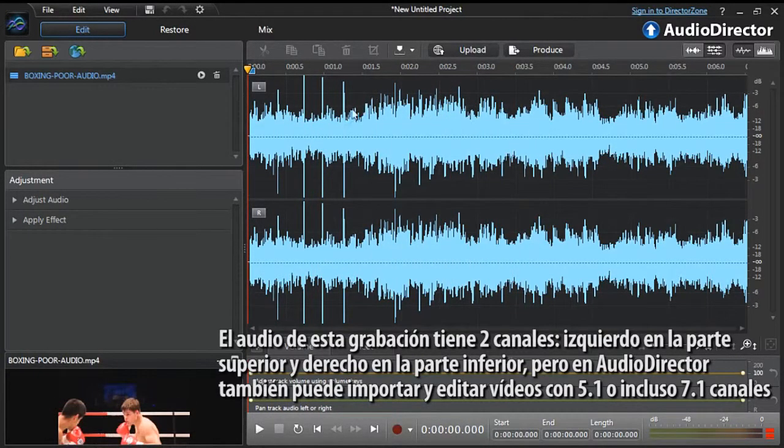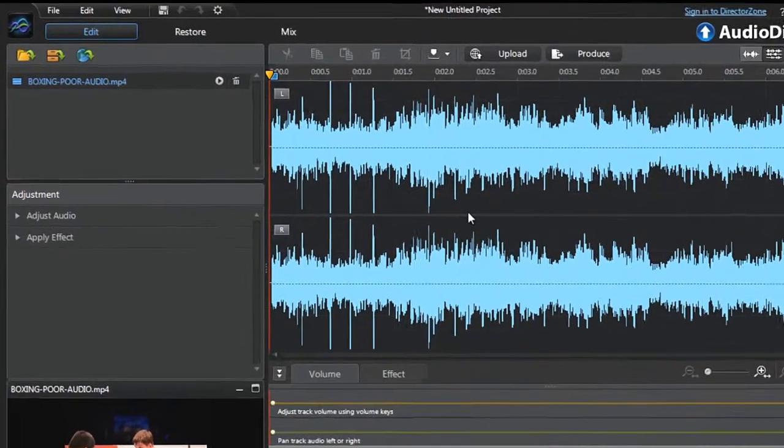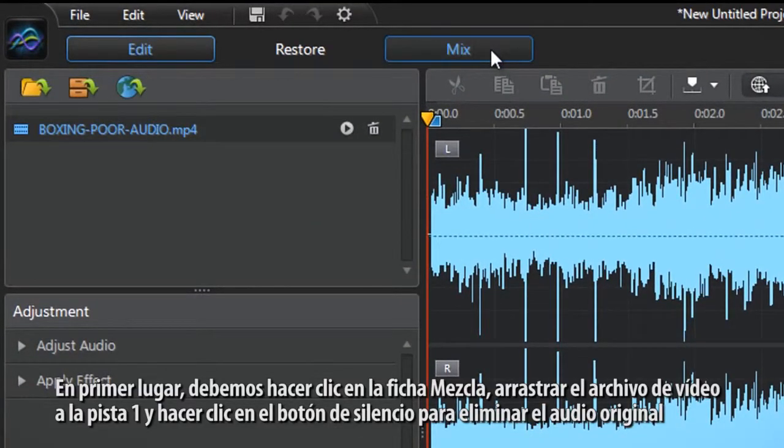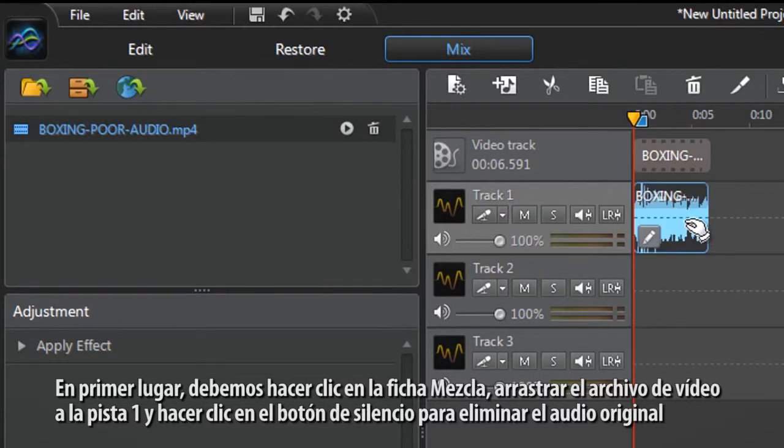The audio of this footage has two channels, left at top and right at bottom. But you can also import and edit videos with 5.1 or even 7.1 channels in AudioDirector. First, let's click the Mix tab. Drag the video file on track 1 and click the Mute button to remove the original audio.